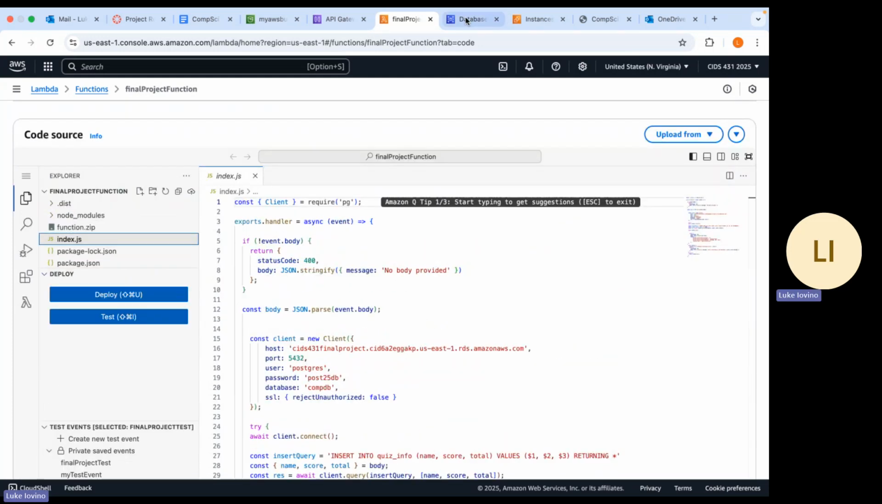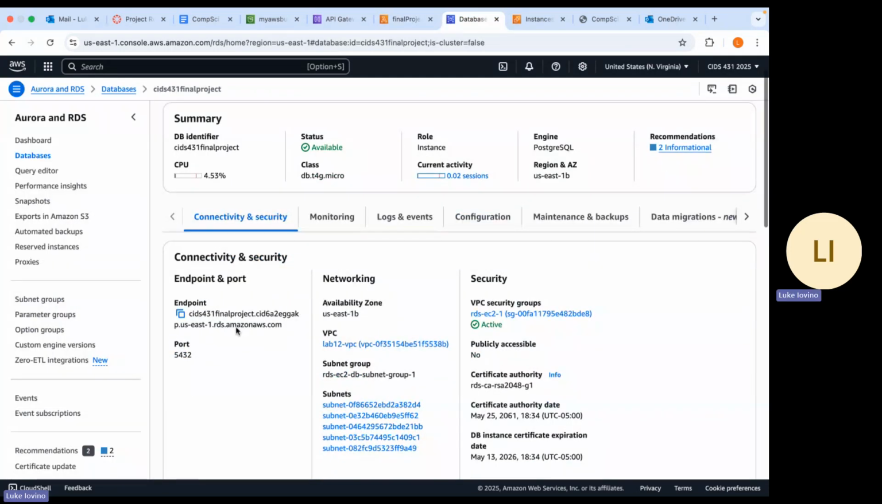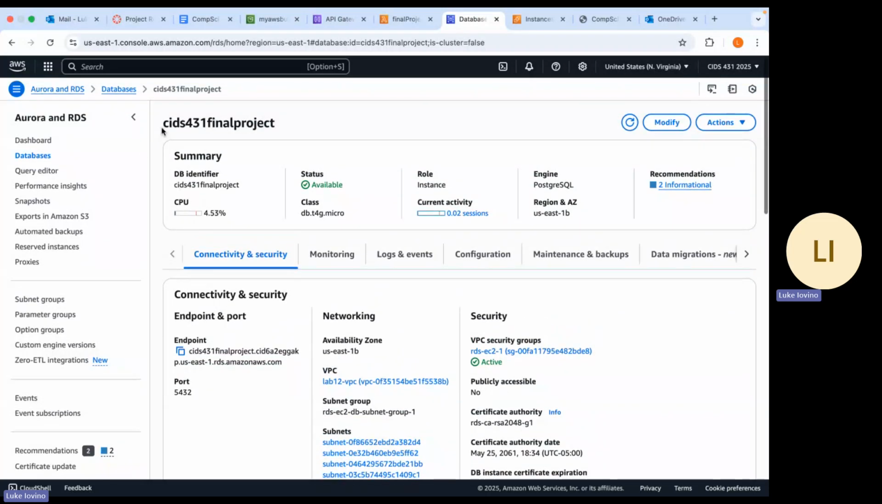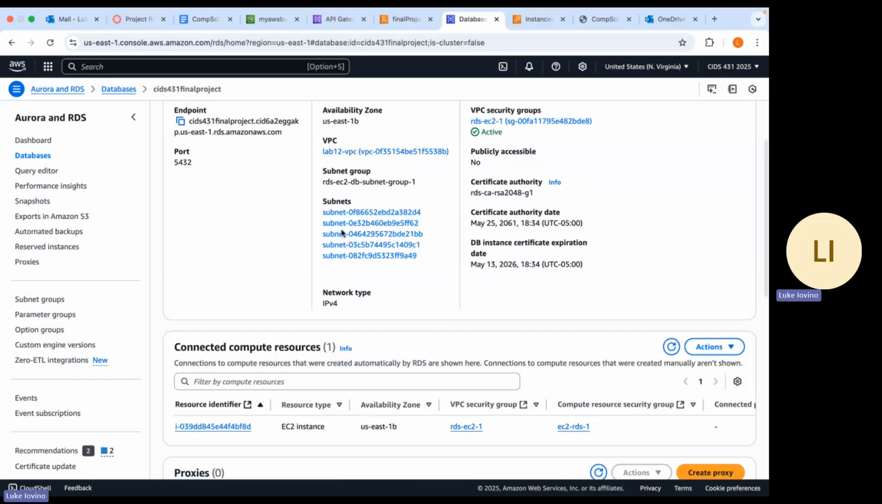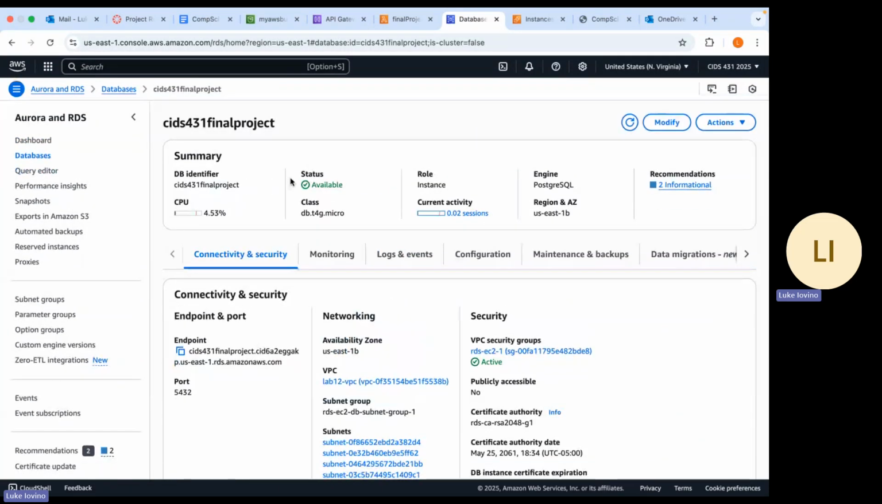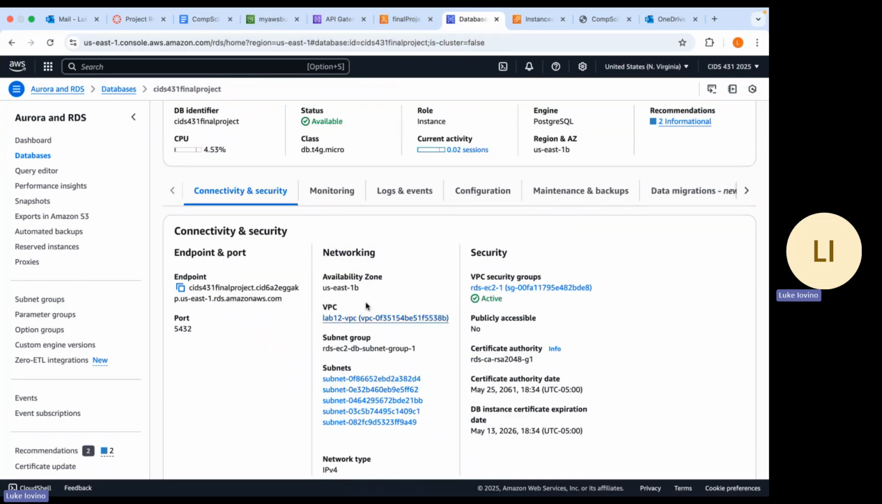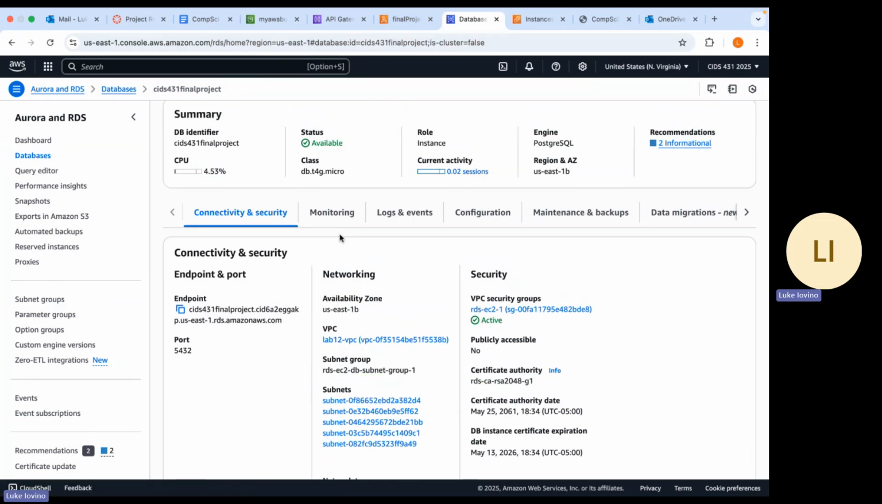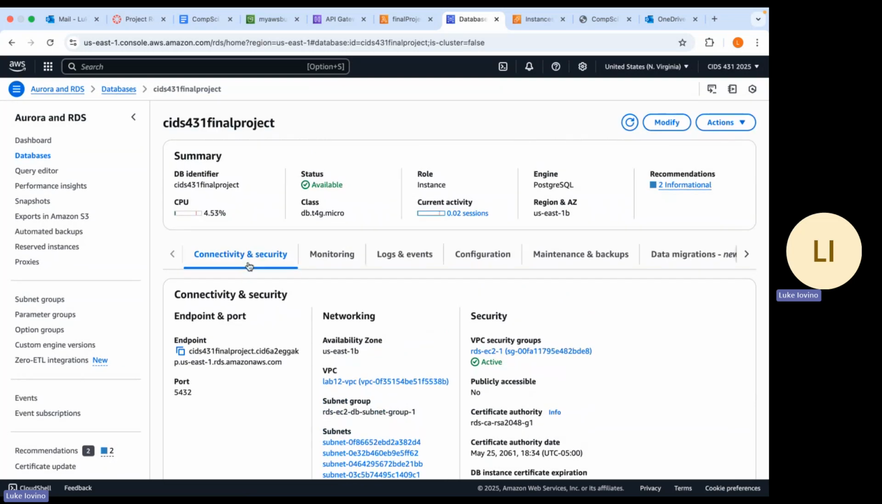Then here's the RDS setup right here. Here's the endpoint for the RDS again, with CIDS 431 final project for the name. Also, I made sure it's within a VPC, the same VPC as the Lambda function. I just kept the same VPC from Lab 12. I kept it around and figured why not use it. It worked great for Lab 12 and it worked great for this assignment too.